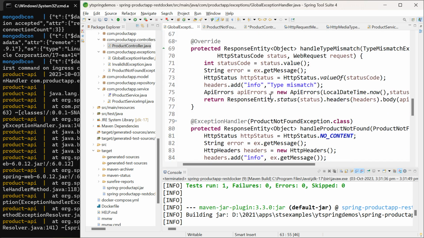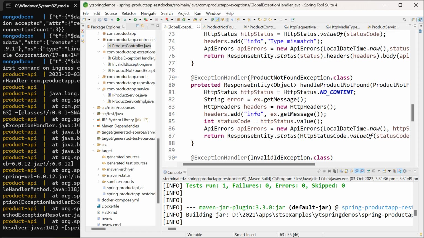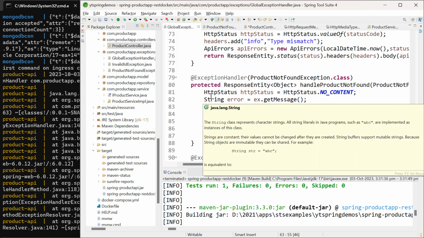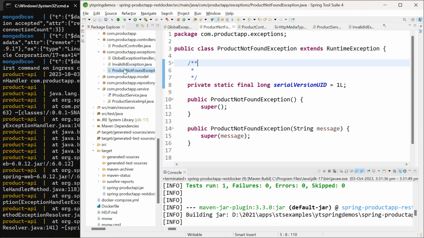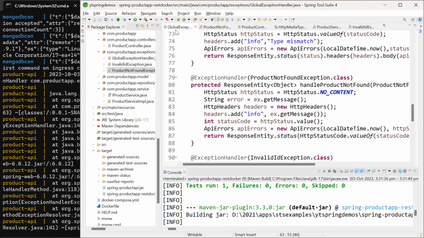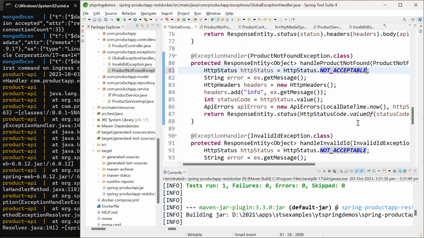Now this is done. The next one is in case of product not found exception, I am not getting the API errors object back. So what I feel is in product not found exception, I got the serial version ID. So let me comment the serial version ID. I feel maybe due to this I am not getting the exception, and also in the global exception handler, I have got the HTTP status code as no content. Let me change it to not acceptable. Just similar to the invalid ID exception method. Let me save this.